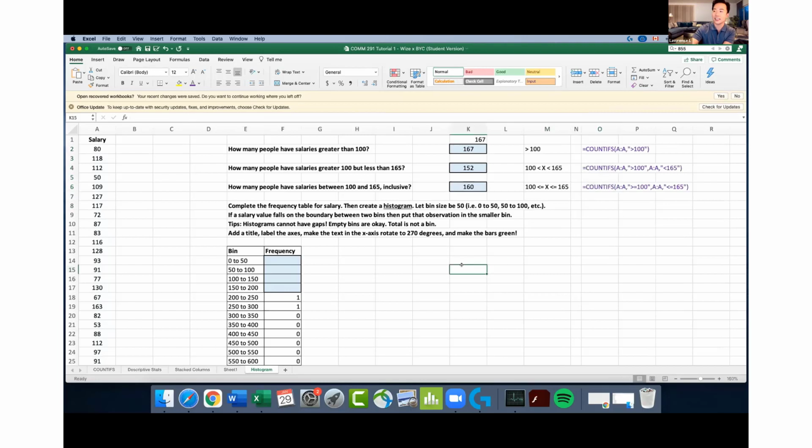Any question on these formulas? Isn't that great? No need to scroll and count with your hands. That will make you dizzy.